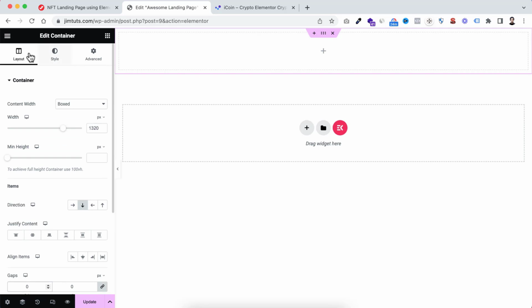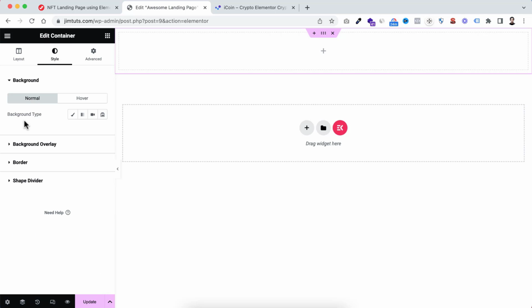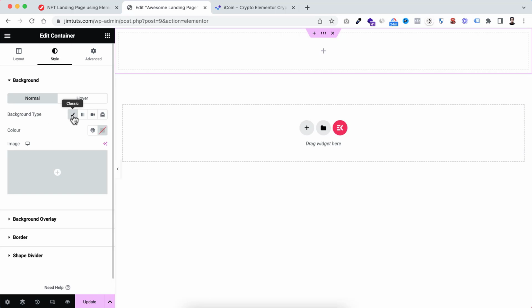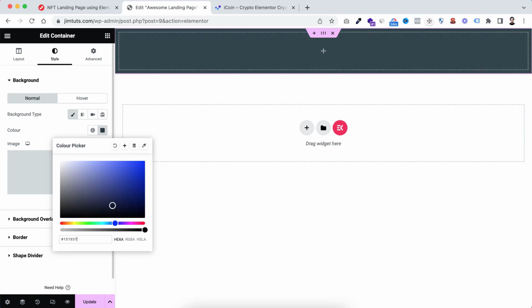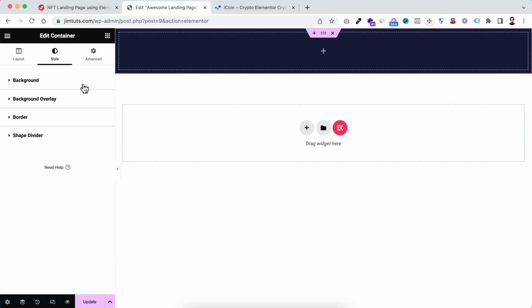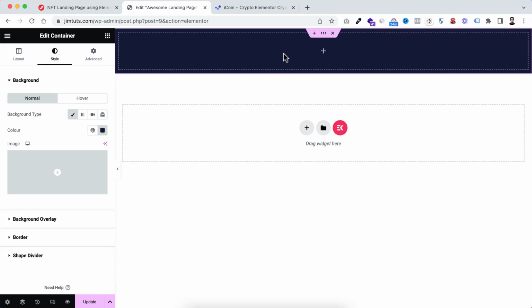So from the left side just go under this style tab. From here, background type, click on this pencil icon and open the color picker. So the color code would be #151937. So this dark blue color. And then this one is optional.